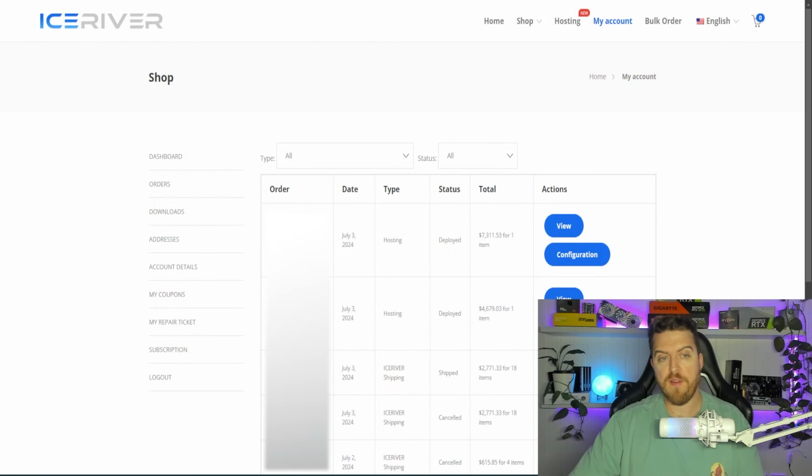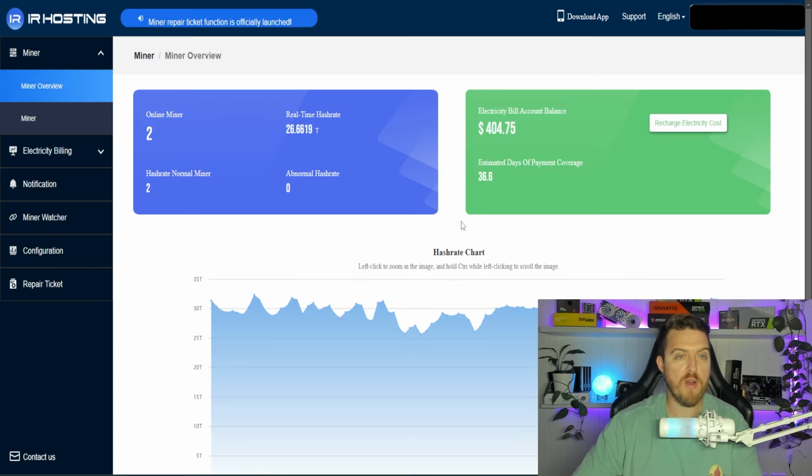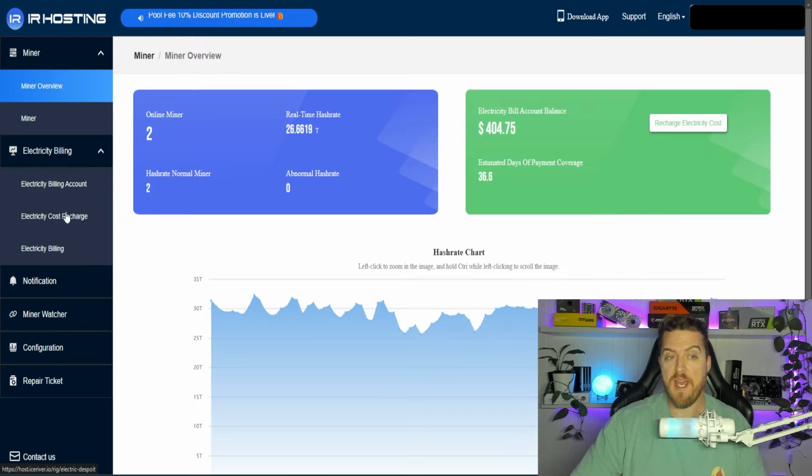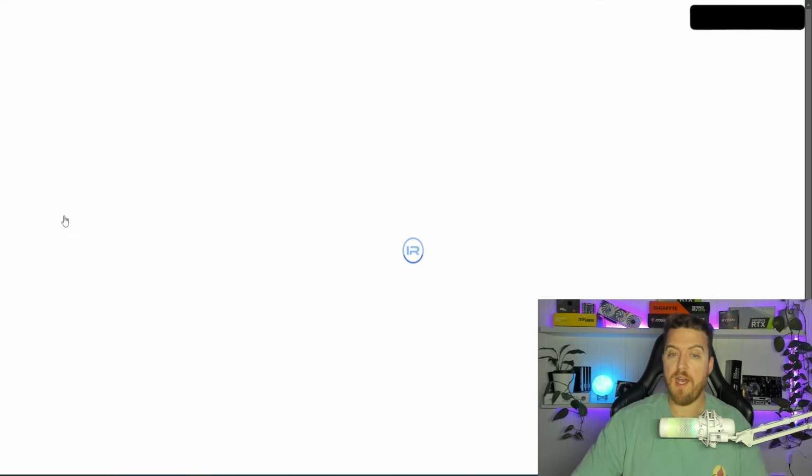So you've ordered your ASICs ready for hosting and you're on the IceRiver orders page, as we can see right here. Now, once this status says deployed, you guessed it, you are deployed. Well, almost, not quite. What you're going to want to do next is click on this configuration button and it will take you over to this next page called the host miner overview, where you will land in your IceRiver hosting account. So the first thing it's going to ask you to do is go into your electricity billing and pay for your electricity up front.